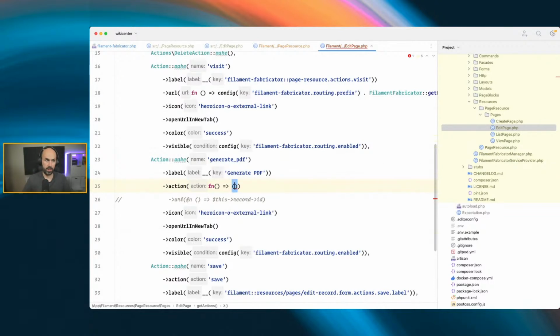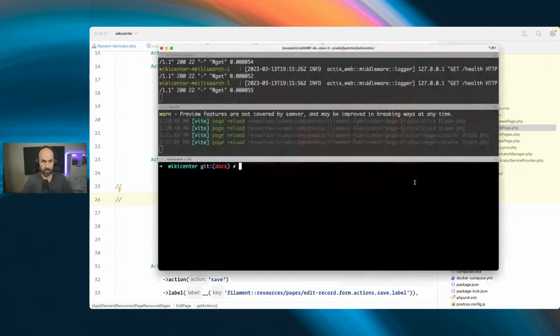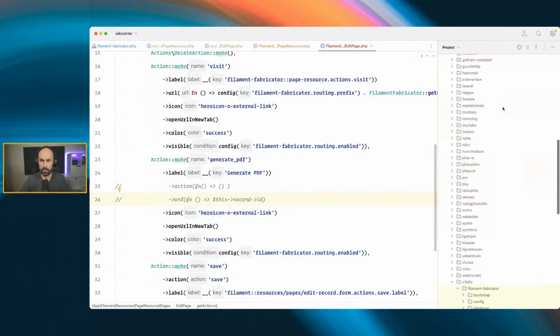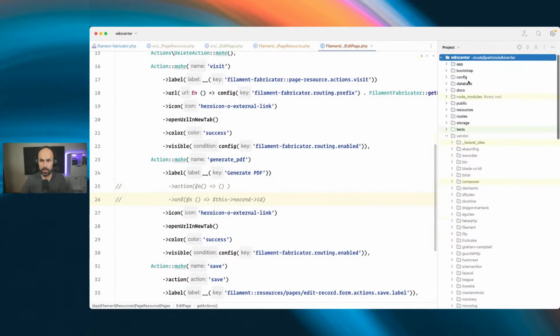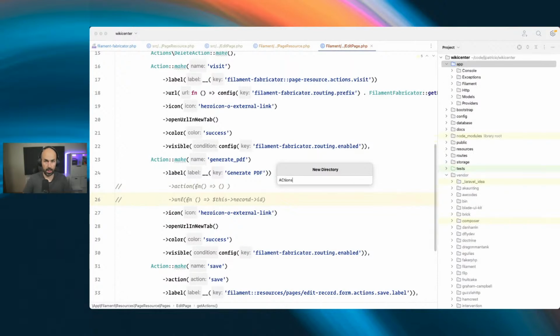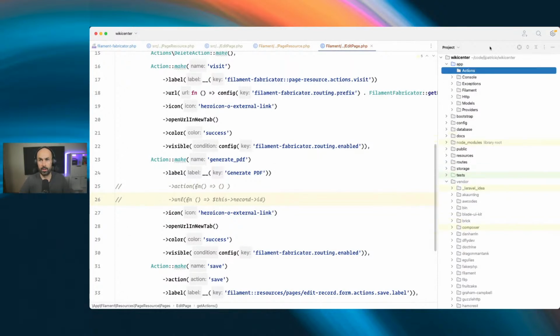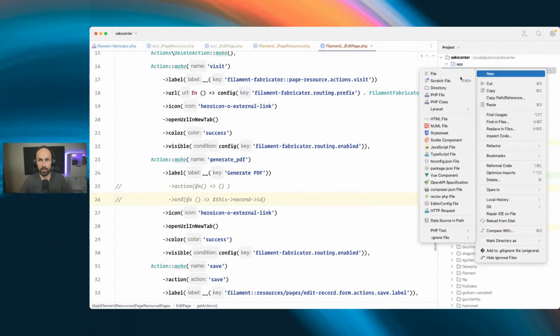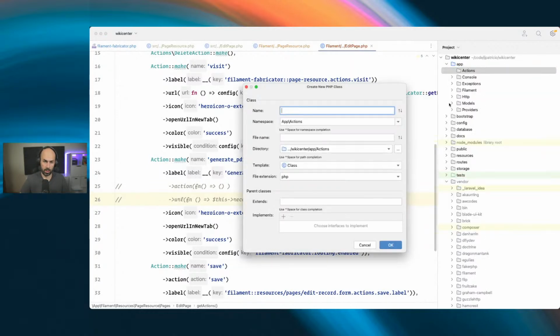So let's make, we need to make an action. Just, okay, let's make it manually. I don't know if it's here. No, it's not. Okay, so new directory, actions, and now let's make a class which will be generate PDF.